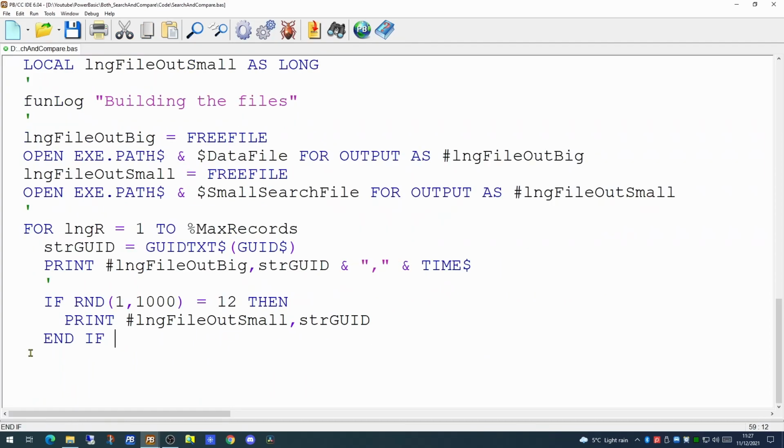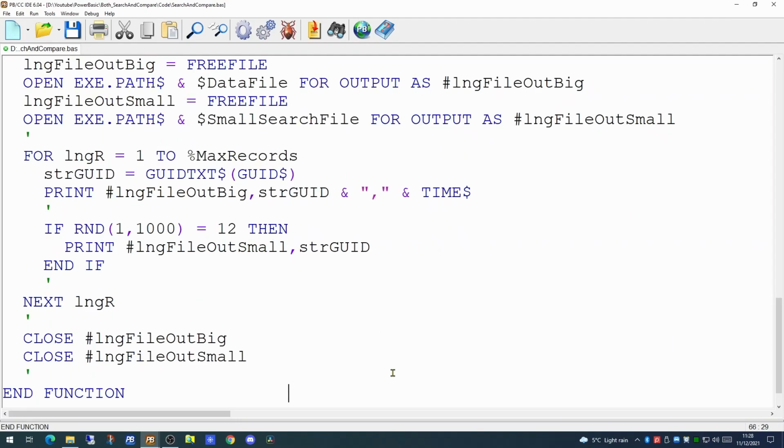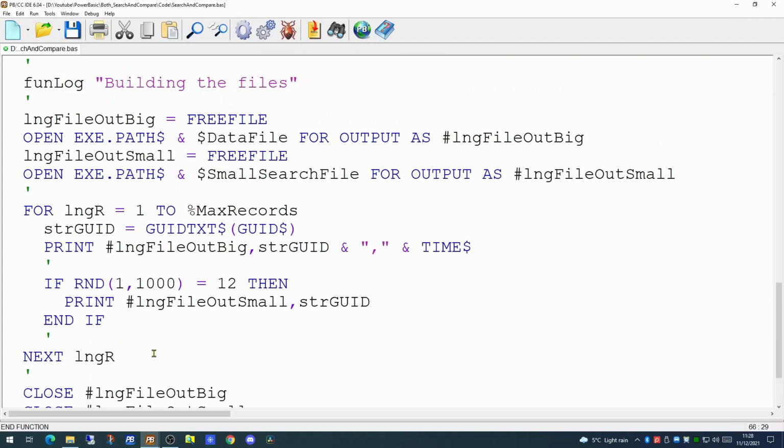And then we're going to use the random command to generate a subset of the large data file in the small data file. We're picking a number between 1 and 1,000, and if that number happens to equal 12, we will write a record out to the small data file. So the small data file will be considerably smaller than the large data file. And then after we've been through each record, we will then close off both of these data files. So this will create both the large and the small data files.